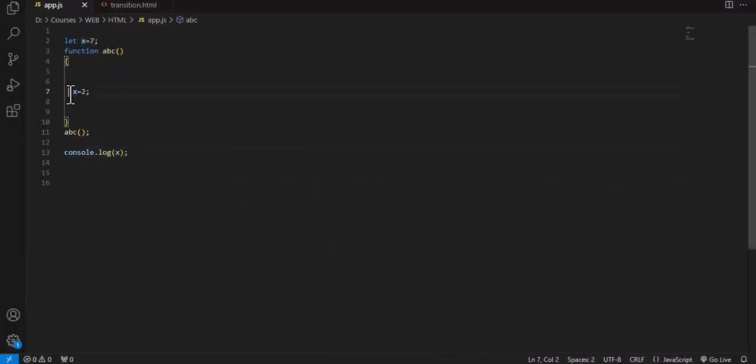So this means we are not declaring x, but when this function abc is called, now x value changes. So x value is initially declared as 7. It is either declared as 7 or not declared, but now 2 is copied into x. So this means this x is not initialized as a new x variable, but it exists before and its value is changed. Okay, so when this function is called, console.log x, this will print this value.